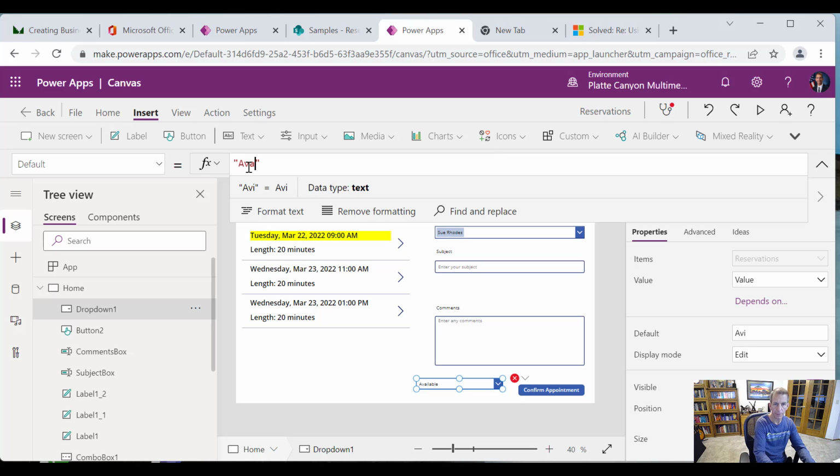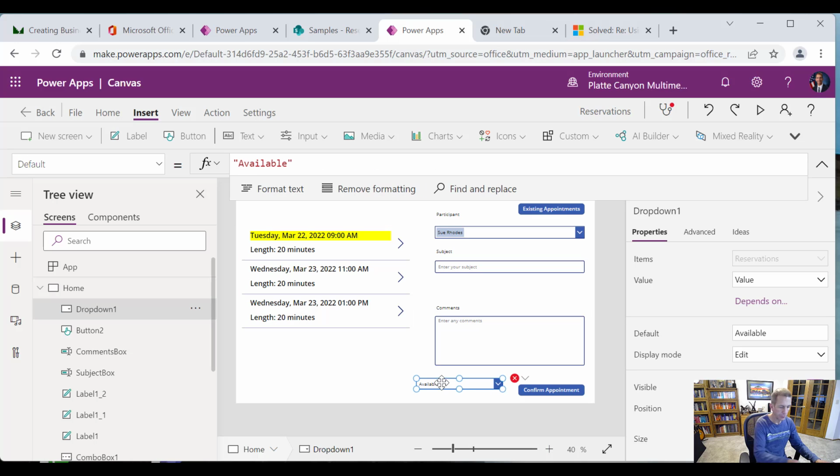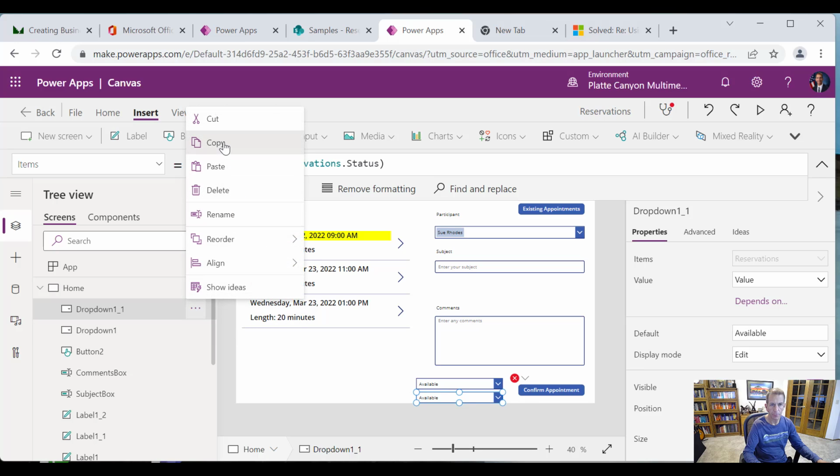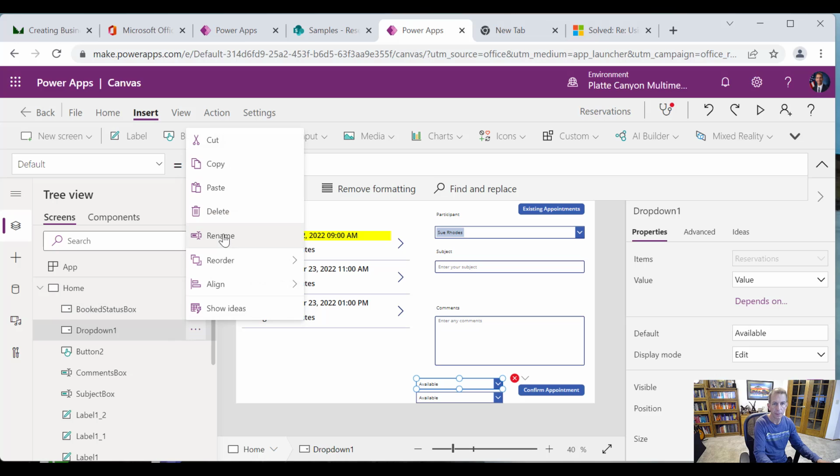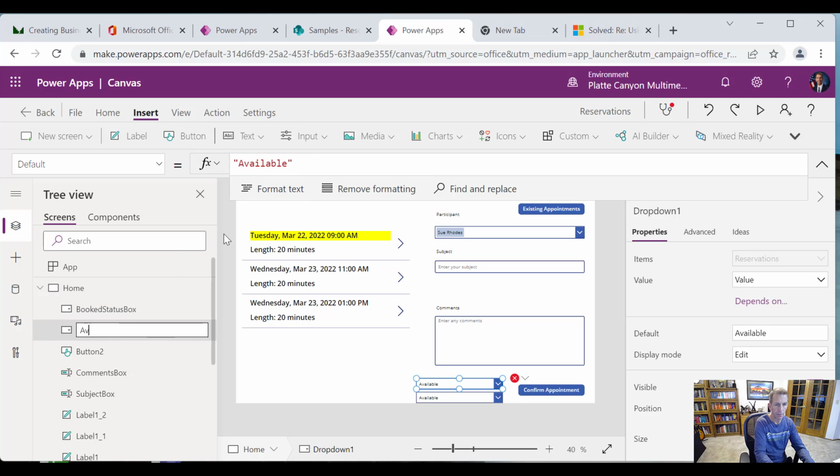Set this one to available. And then I'm going to duplicate that. And I'm going to hide these, which is why they're kind of out of place over here. I'm going to rename this, and I'll just say book status box. And this will be available status box. So if you know a better way to do this, put it in the comments.